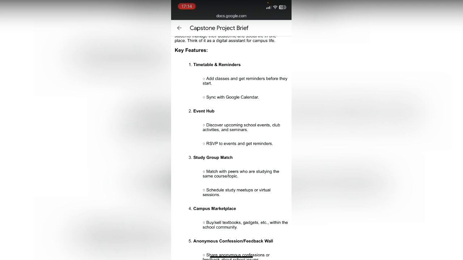Then the next one is event hub. Discover upcoming school events, club activities, and seminars. Let's say as a student, you love attending old school day, rag day, suya nights, masquerade nights, whatever night or whatever event or club. One thing I loved in my school then was cultural day. I so much love it because as an Igbo girl, I would love to tie our wrapper and dance around, even though I don't know how to dance. That is something I normally do.